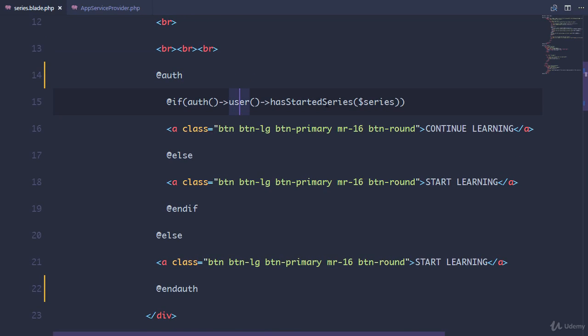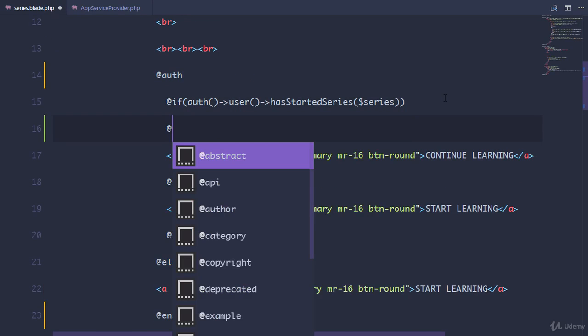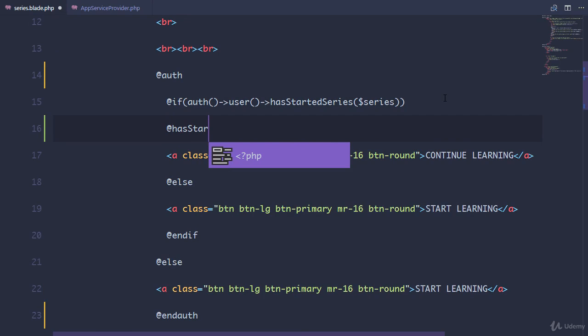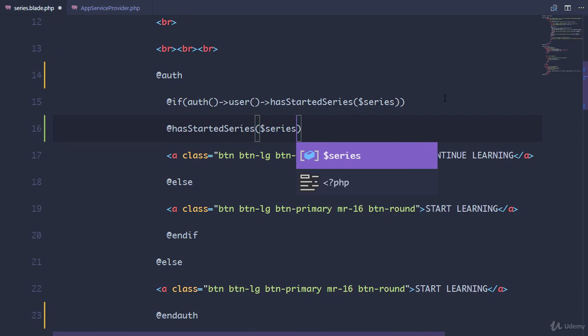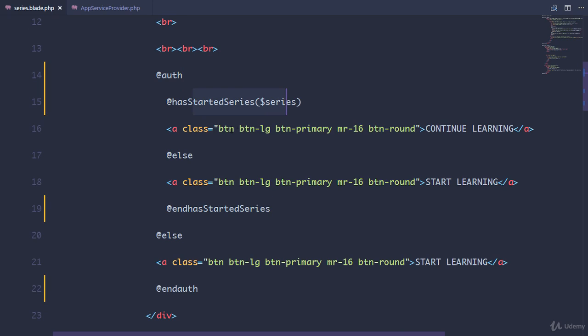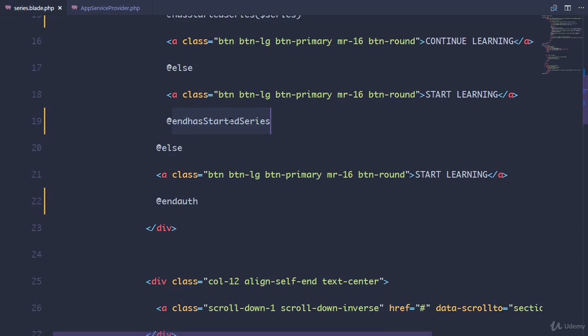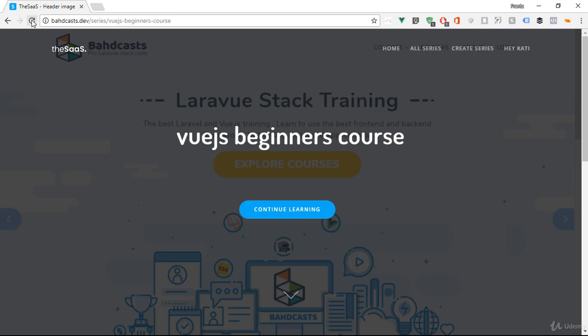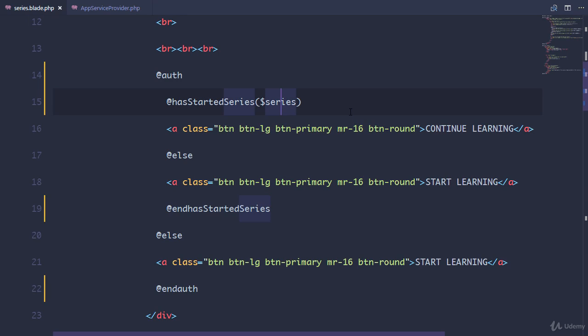So rather than saying "if auth user has started series", we're simply going to say @hasStartedSeries and pass in the series, and then @else, and then @endhasStartedSeries. That's it. So we don't need this no more. Has started series, display continue learning, else display start learning, end has started series. Looks very clean. So let's refresh, and we get the exact same thing, which means our blade directive is working perfectly.